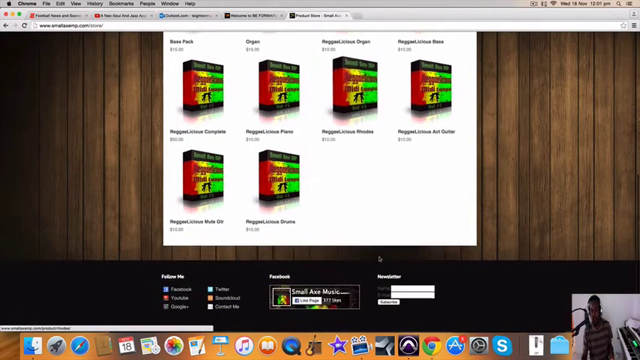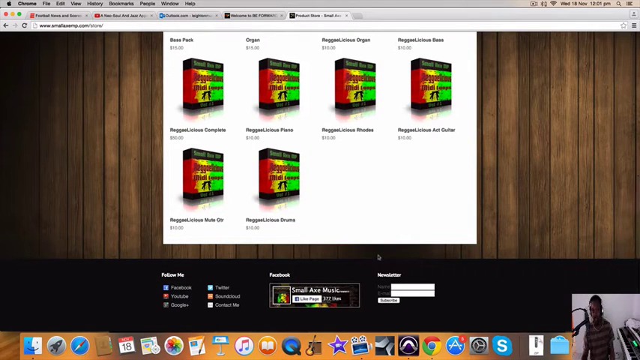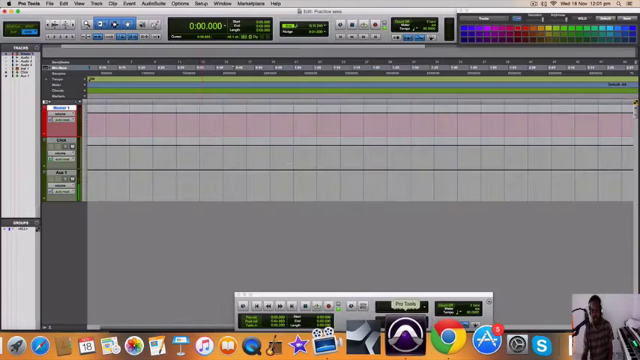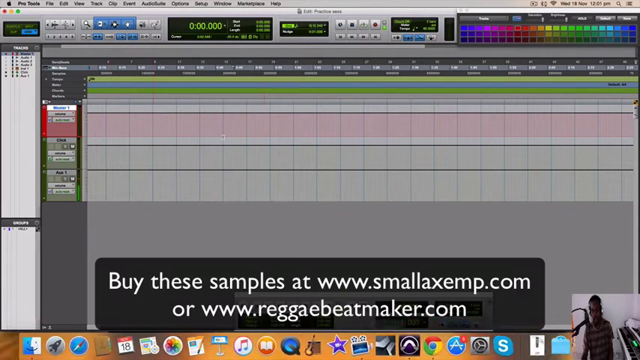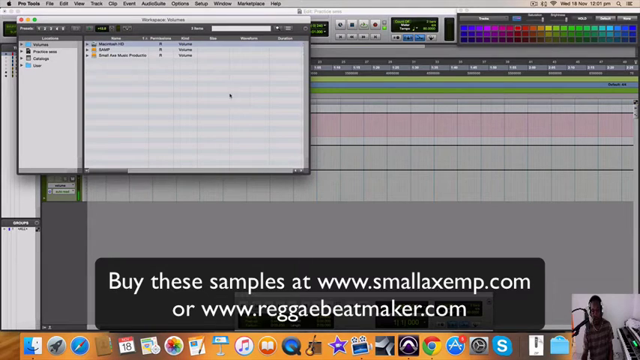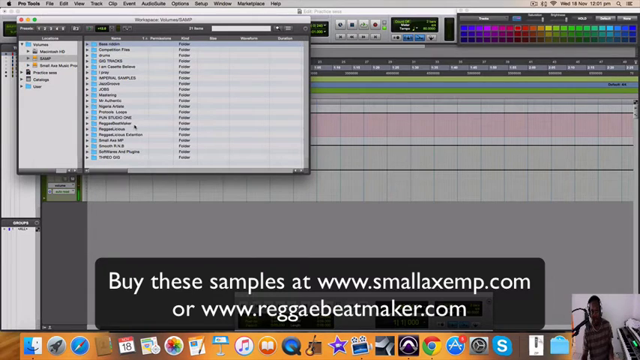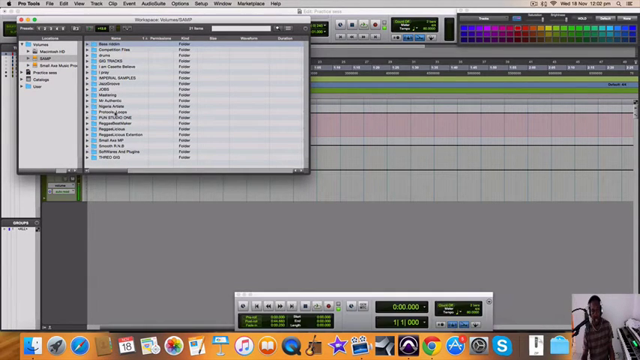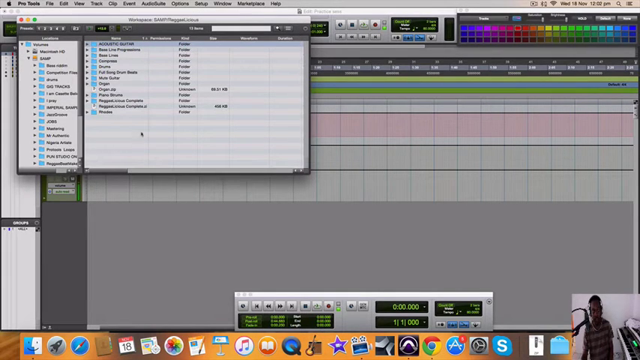So what we do is integrate both of these, and you can do a lot of stuff, right? So let's get right in the session and just start working, all right? So in Pro Tools, all I do is go to Workspace and find where my drive is, where you have your Reggaelicious or Imperial loops. So in here, I have my Reggaelicious right here, so I'm just going to find some drums to begin with.